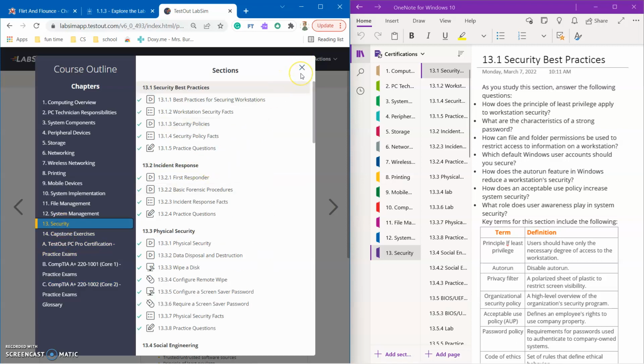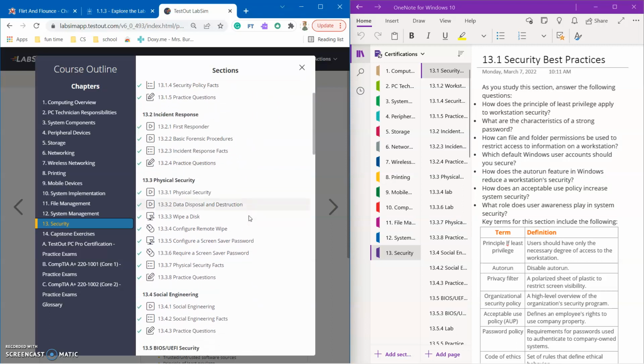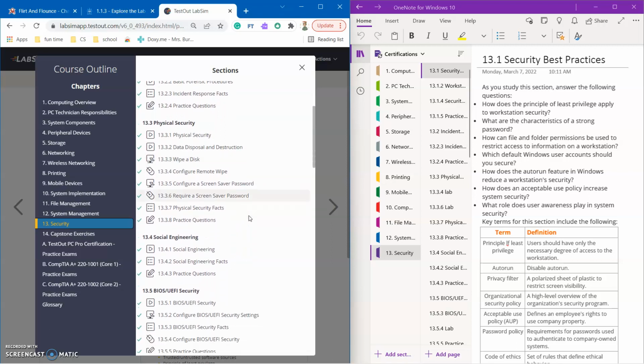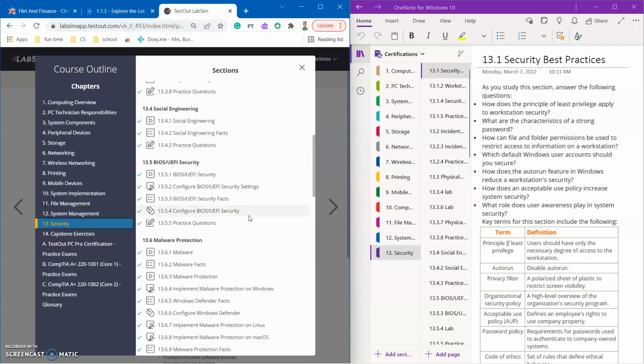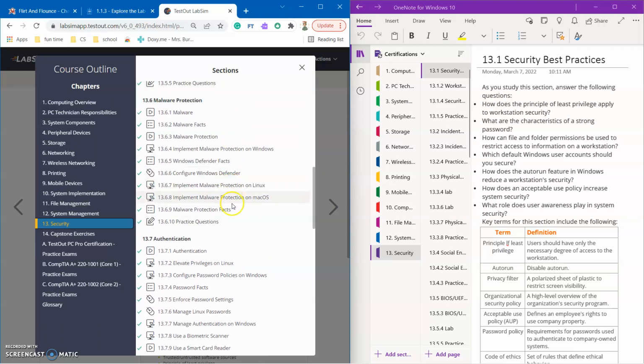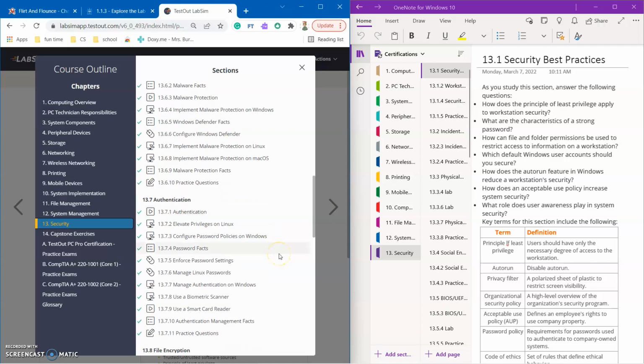So going through 13, it was just a final thing about security in systems and stuff like that. We talked about different password stuff. We went through BIOS and UEFI security. We did a pretty big section on malware protection, which I thought was actually quite smart. Learned a bit about Windows Defender, learned about how to do it on different Linux, Mac OS, but mostly on Windows.